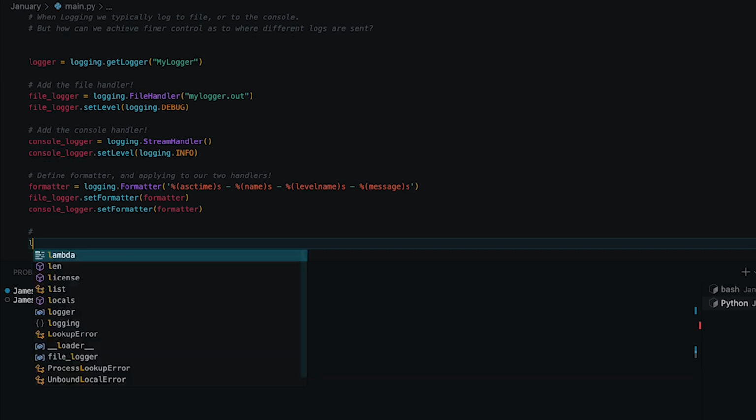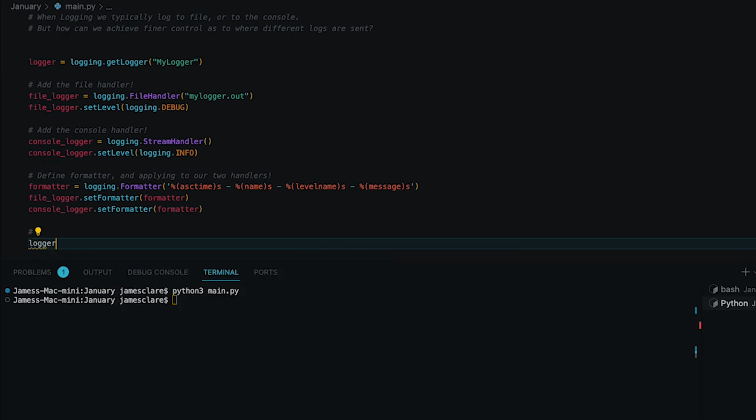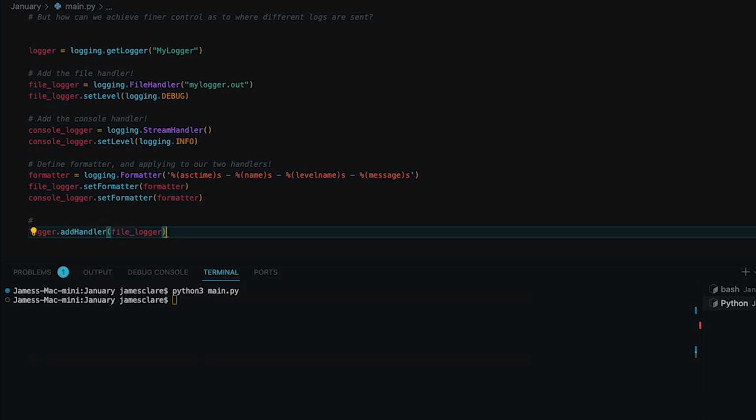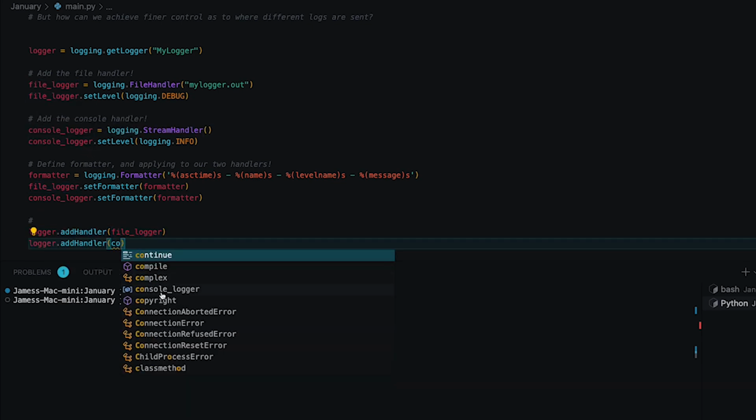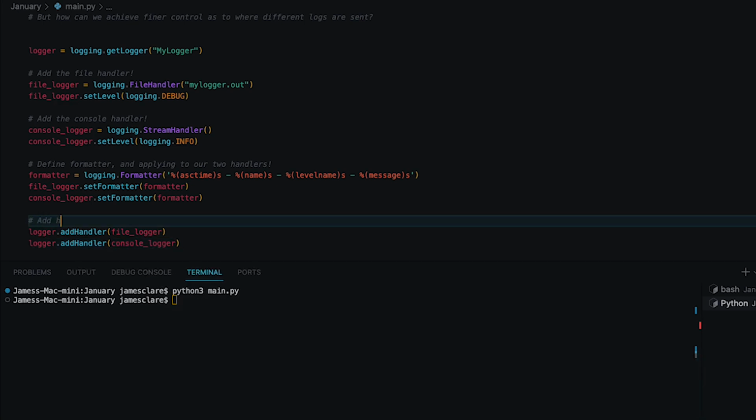I'll do the code first and then we'll write the comments after. So we'll do logger dot add handler, it's this guy, and we're going to add file logger here. Let's then repeat this line. I can just copy and paste, and then we'll do console logger here. And here we are adding handlers to our logger. And there we have it.